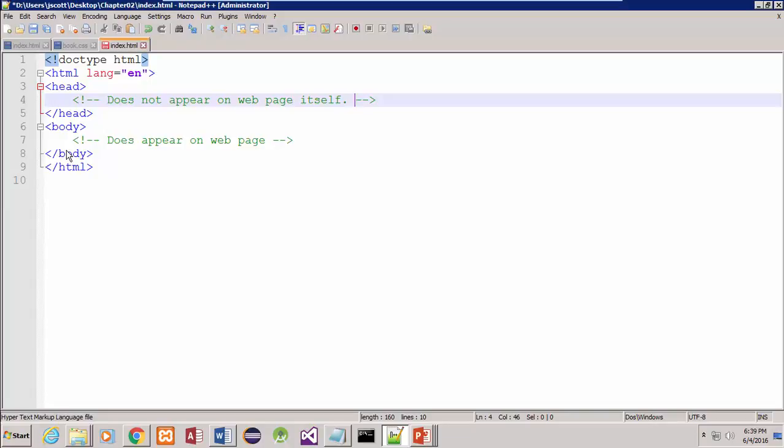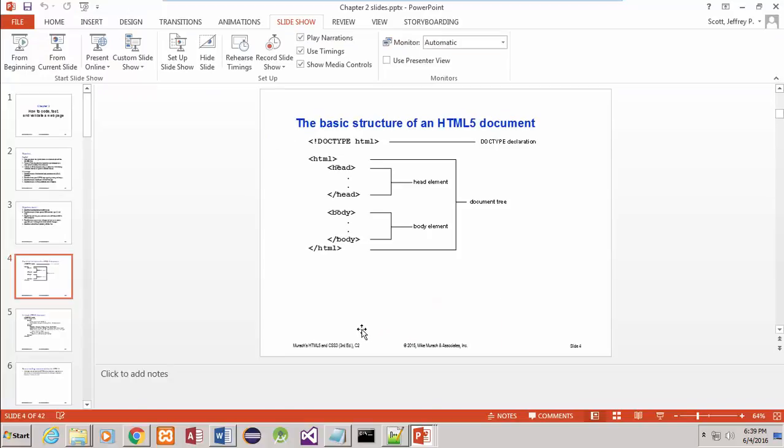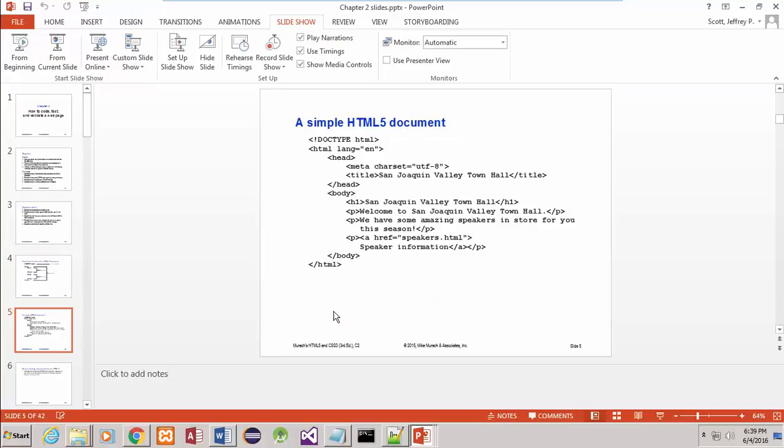So bottom line is, you should always, when in doubt, comment. That's my litmus test. If you have to ask whether or not you should be commenting something, you probably should be commenting it. Alright, so here's their sample document.